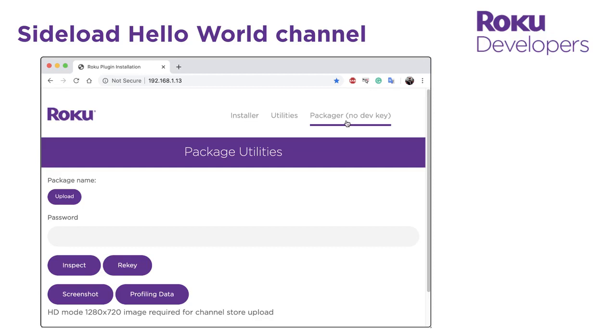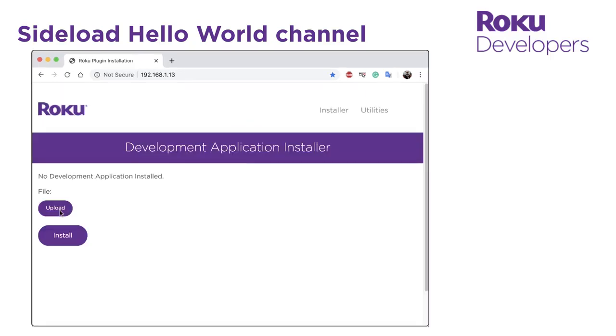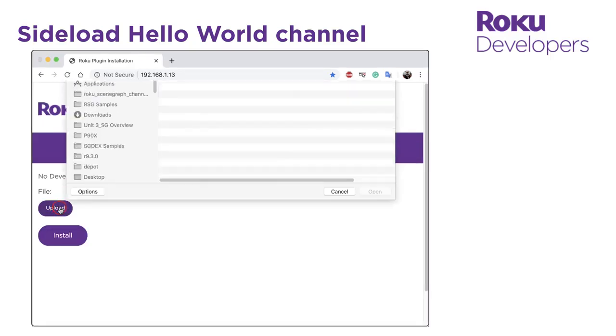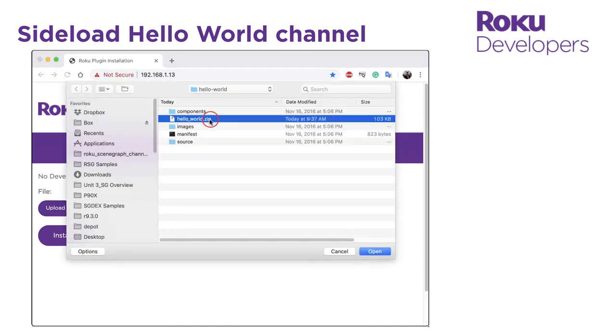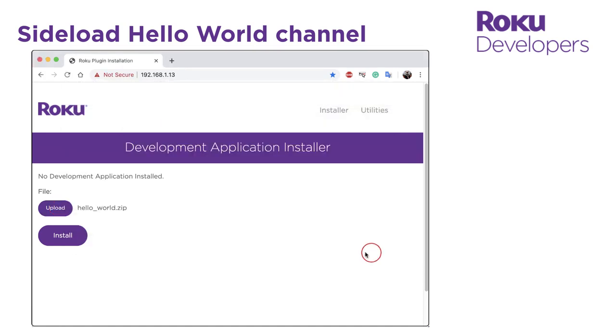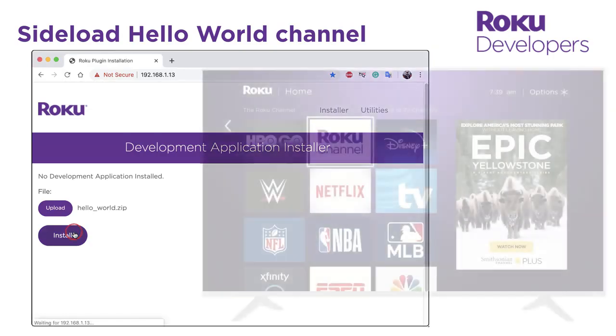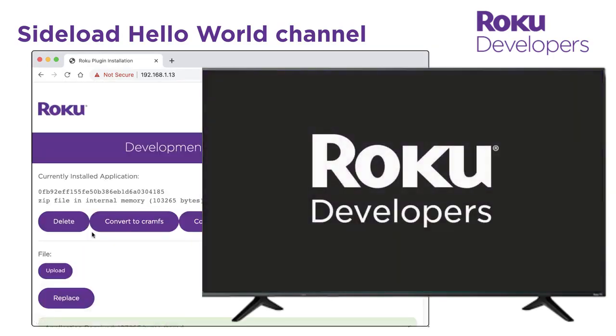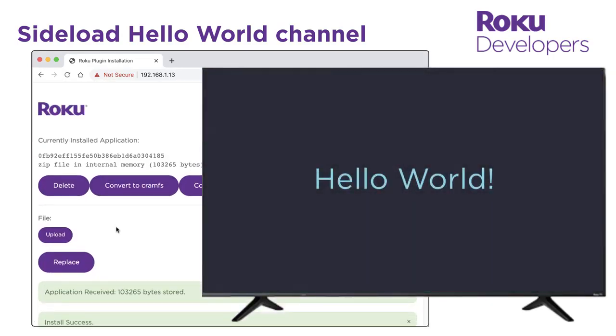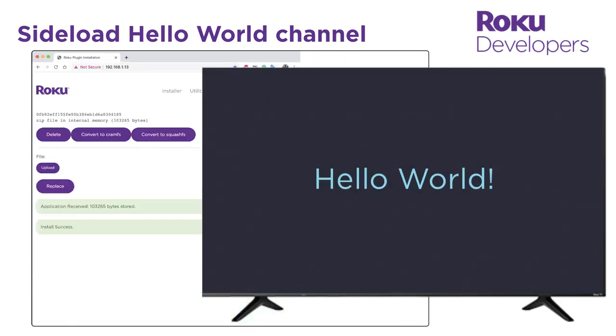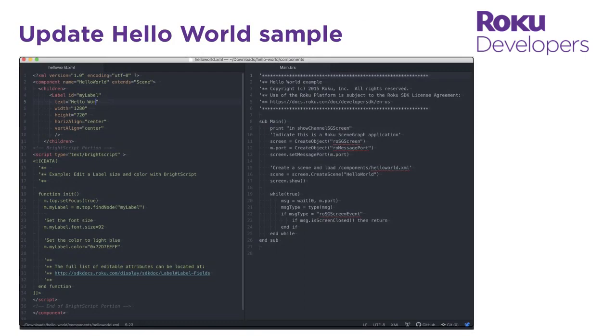Roku Channel Store. Going back to the Development Application Installer, sideload the Hello World sample channel by clicking Upload, selecting the Hello World zip file you download from the Resources folder, and then clicking Install. This launches the channel on your Roku device and displays Hello World on the screen. You are now ready to create your first Roku channel by modifying the Hello World sample.